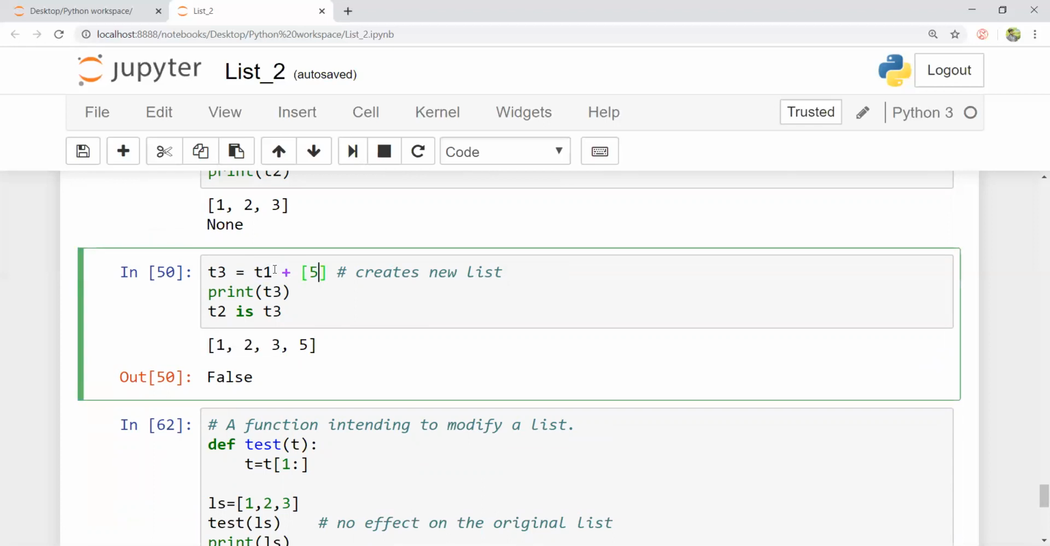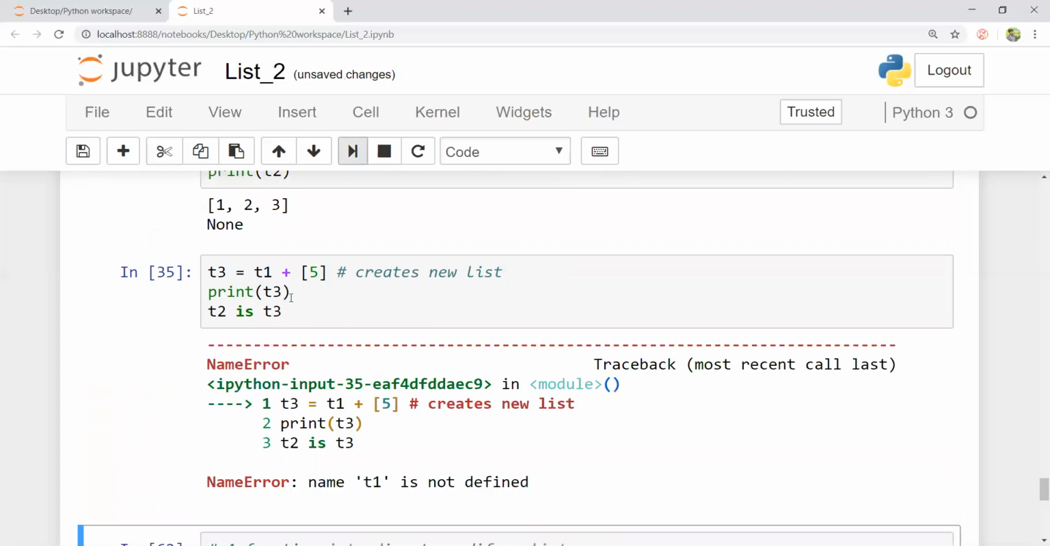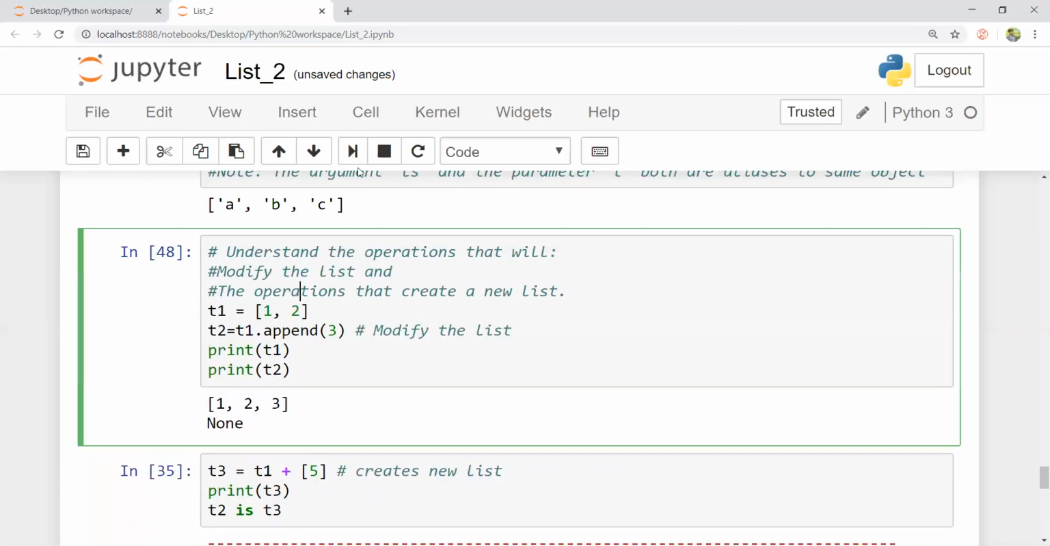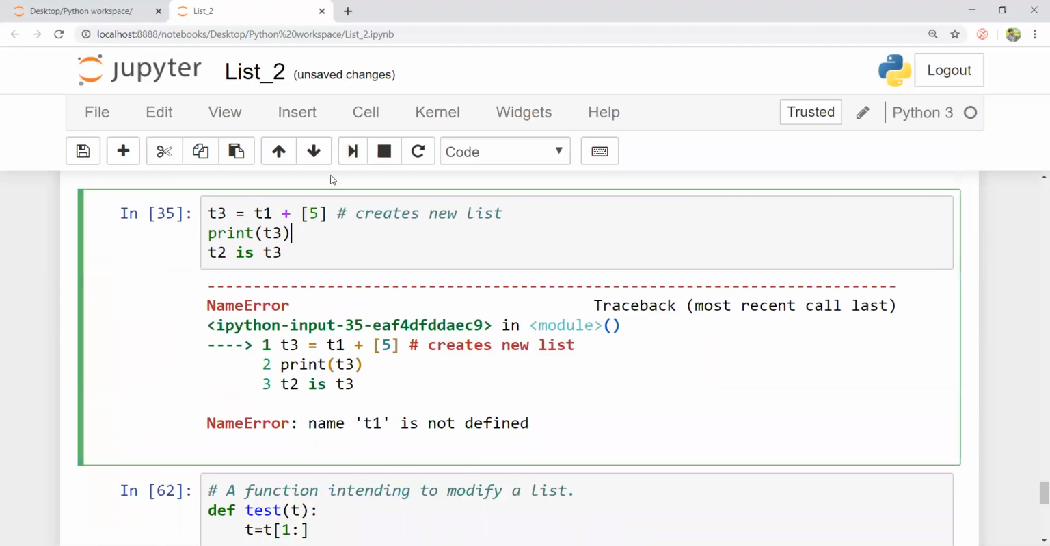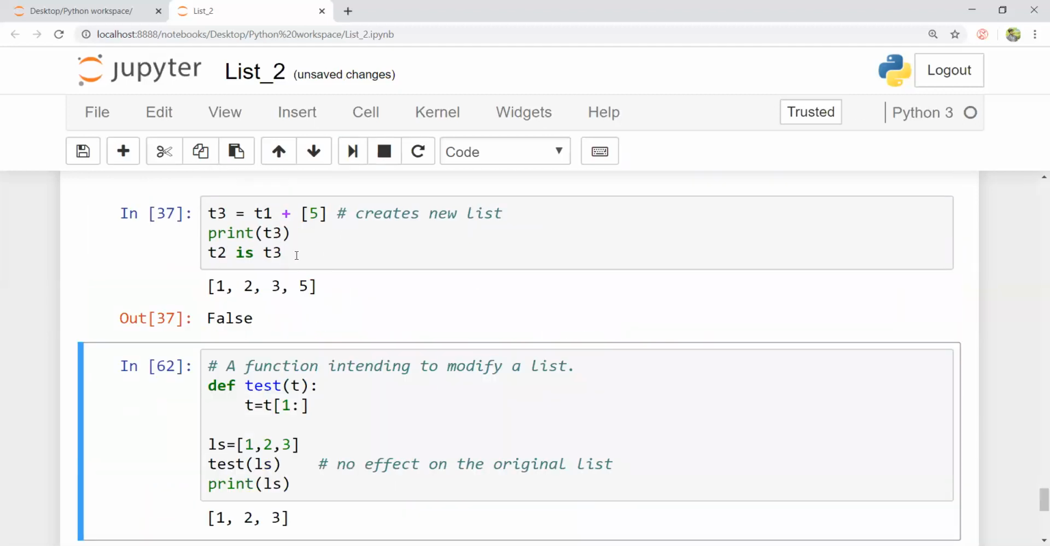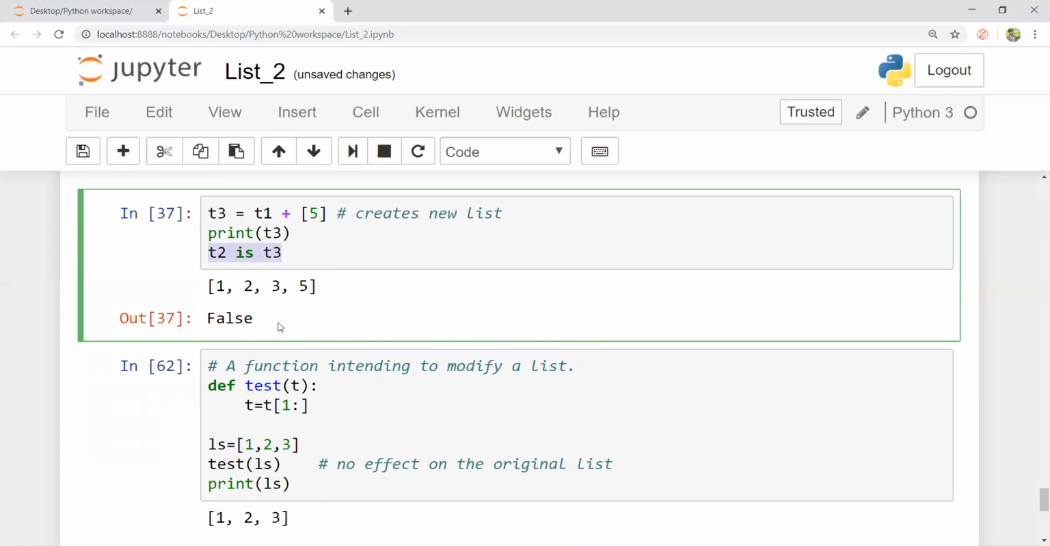And this is 5. That just simply concatenates the string. So T1 is not defined. Let me run this program. Now T1 is defined and you'll get 1, 2, 3, 5. But T2 is not the same as T3.